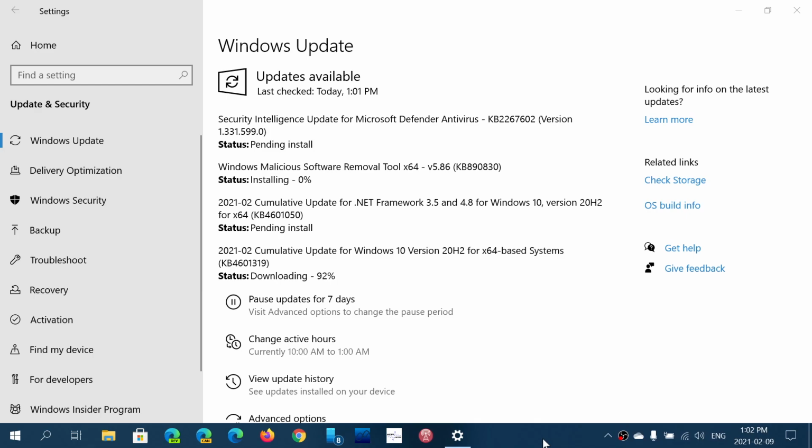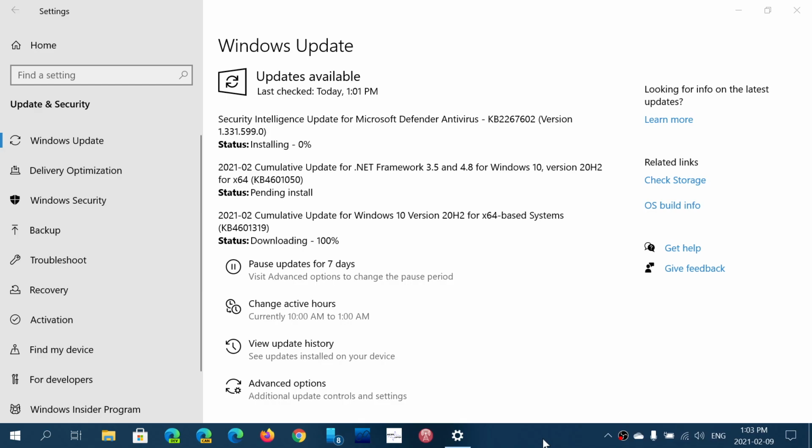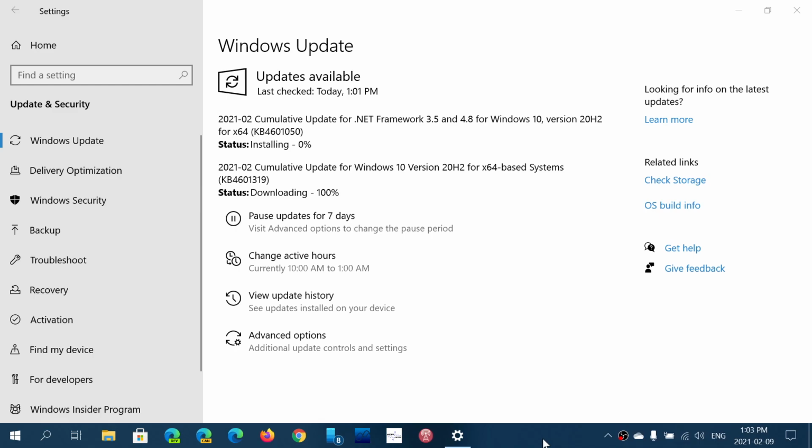So you see here, download is now starting. There's a cumulative update for .NET Framework. There's a cumulative update for Windows 10. In my case here, it's for 20H2. And there is, of course, a security intelligence update for the Windows Security app, which these happen regularly. So anyways, it's time for Patch Tuesday.